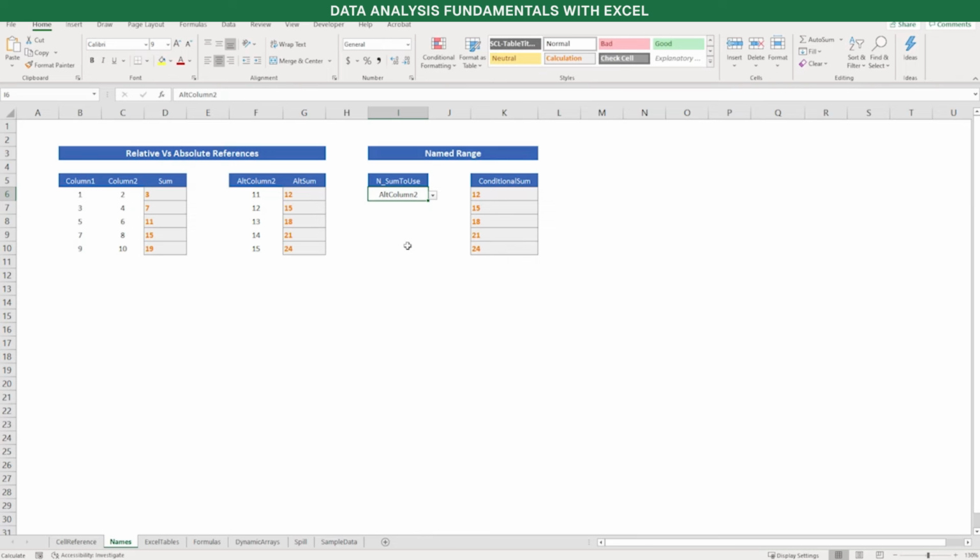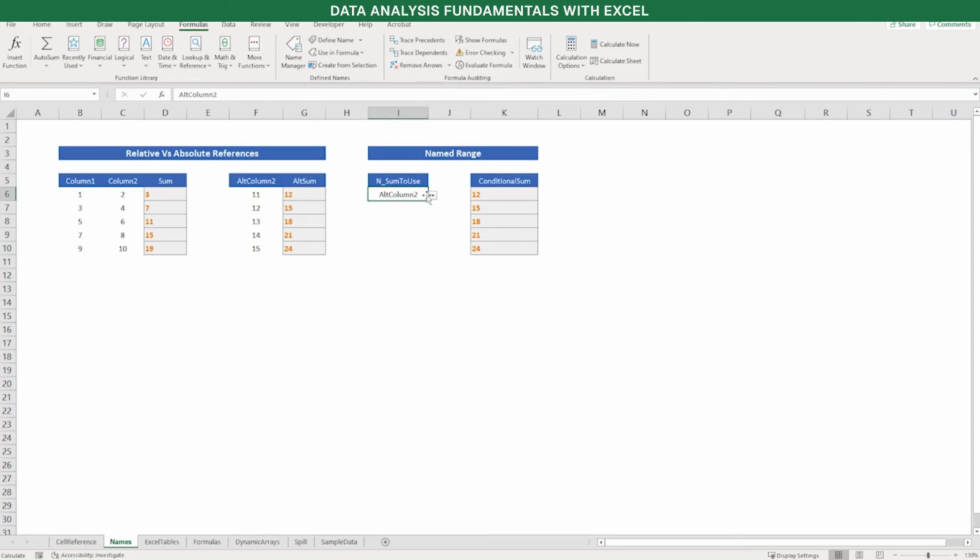Now, typically such variables will be located on an input sheet within our models, and we will define names for them. This will allow us to easily reference them within formulas throughout the model. In our case, we will just use the name box to enter the name as displayed in the header for cell I6. We can then revise the formula in our conditional sum column to use the new name that we just defined.